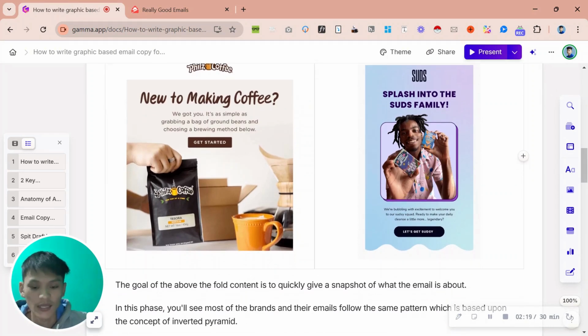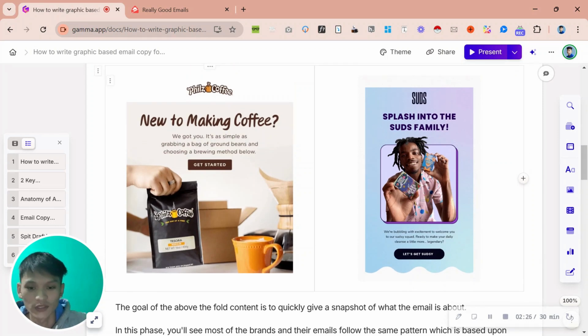So in this phase, like I said, most of the brands and emails will follow the same pattern, which is based upon this concept of inverted pyramid, right? So as you can see, it starts off. So inverted pyramid is basically, if I have to explain it, it starts off broad, and then as you go down, it narrows. For example, for Phil's Coffee, new to making coffee, there's a big heading, and then there's body text, right? That is a little bit smaller, and then at the end there's a call to action, which is the smallest. So it is sort of creating that V.